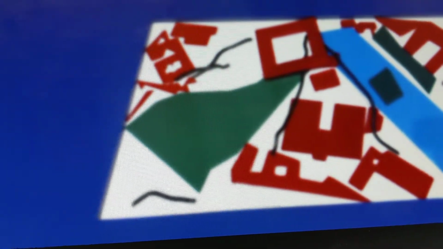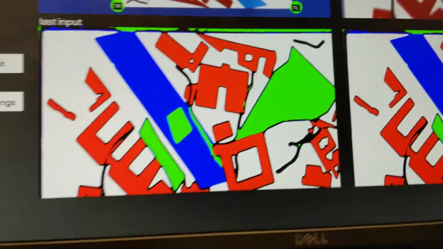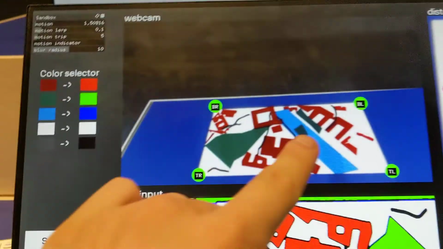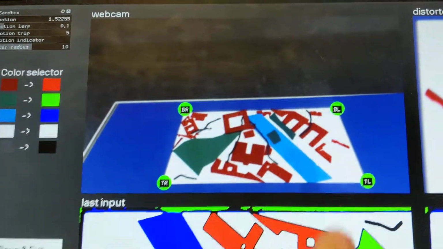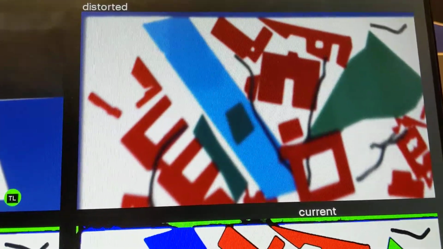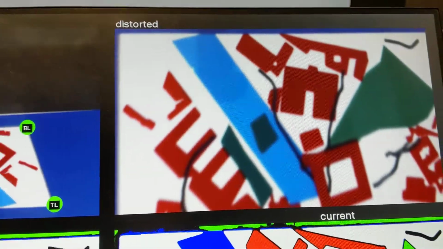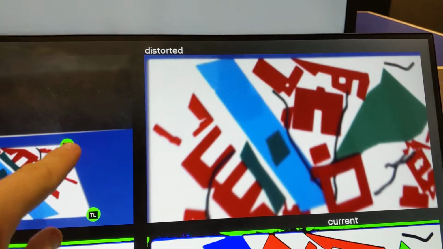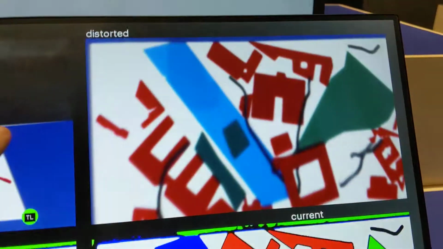Let's see here. I got one that's not too bad. Okay, yeah, there you go. So now what you should see is this is the camera's image. This is the distorted image once it's picked. This is the raw camera image, but it's been distorted by the homography here.